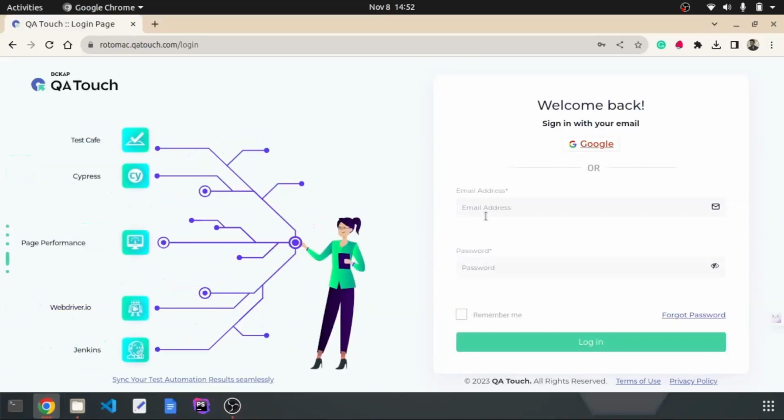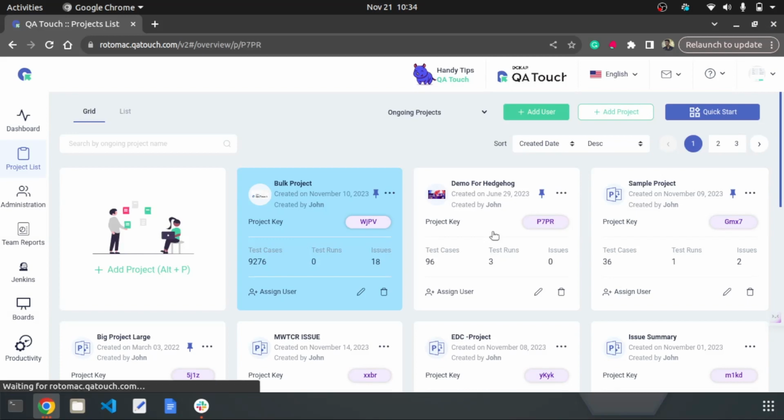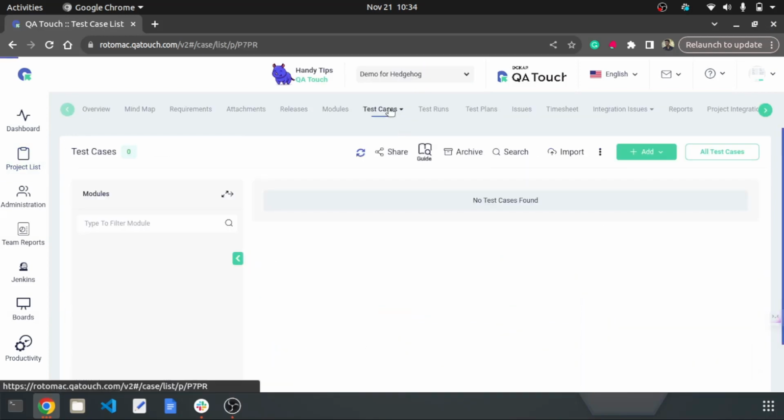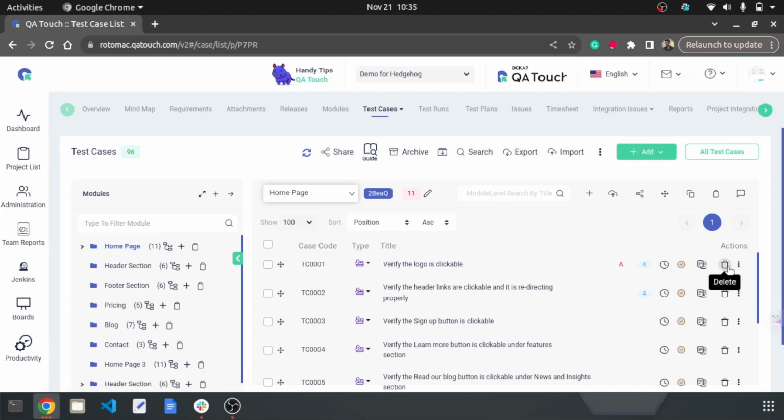Hey everyone! Today we'll explore how to archive and delete test cases. Begin by selecting the project of your choice. Click on the test cases. Next, I'll guide you through archiving a test case.